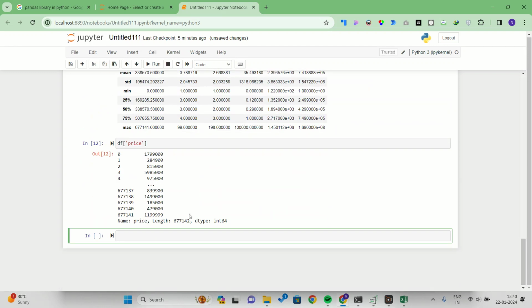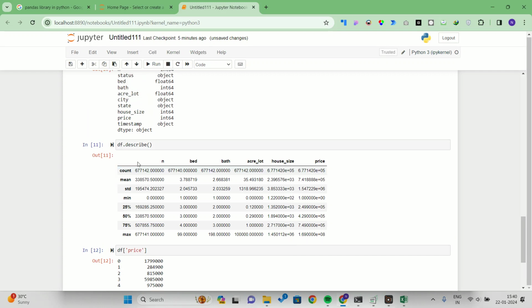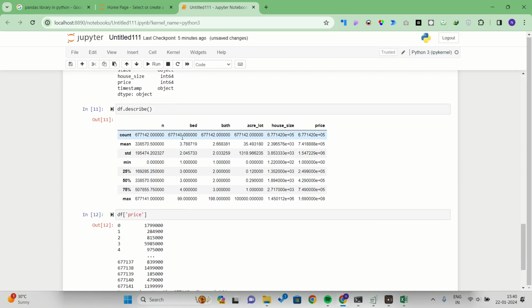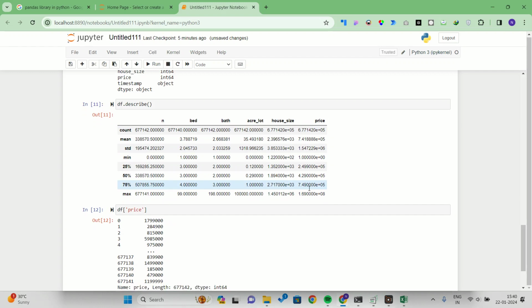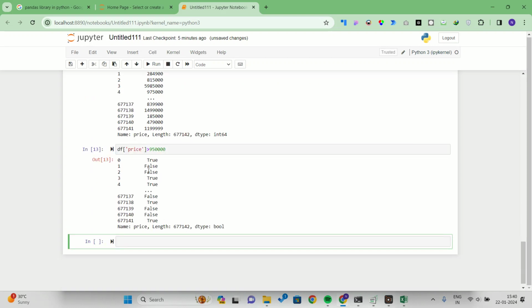Let's take an example of 950,000. You want the data points of all the rows which have a price more than 950,000. So what you do is price more than 950,000. Okay, before we get into that, let's just see what happens. We just get true or false, right?